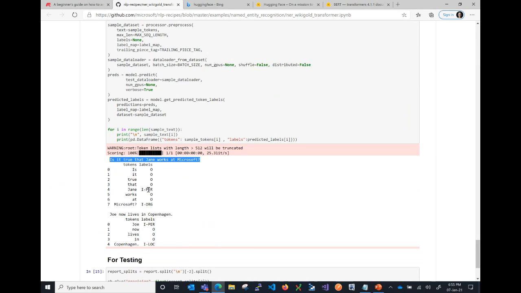It would tokenize, and then the output is a label where it says whether these are entities or not. Jane is a person, so it gives a label for Jane as person. Works at is not an entity, so it comes as O, and Microsoft is an organization, so it gives you the name. So it's essentially the entity labels that it's trying to predict.